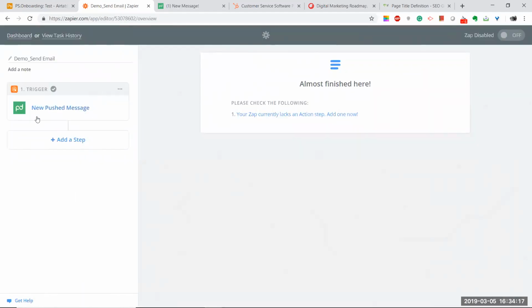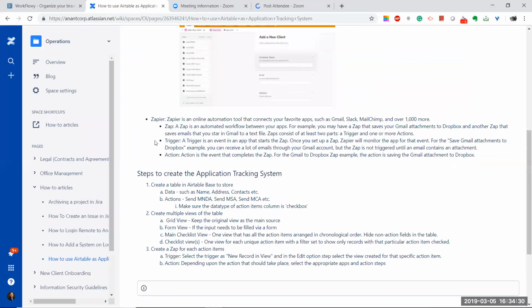So what should happen first, you need to define, and then whatever happens behind that will be the action part. Okay, so this is the basic information that everyone needs if they want to automate and create an ATS using Airtable and Zapier. Let me go through the main process here.